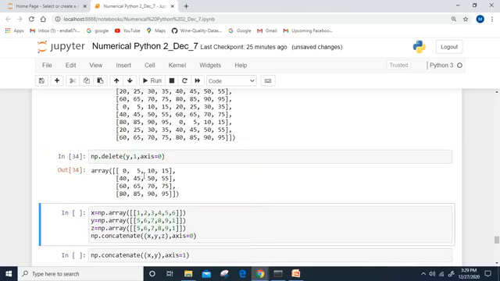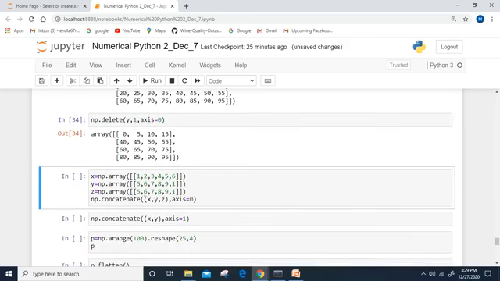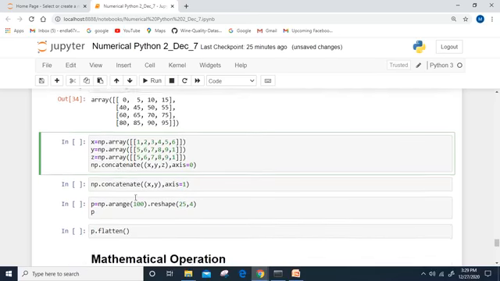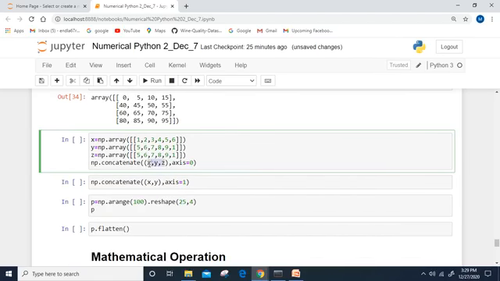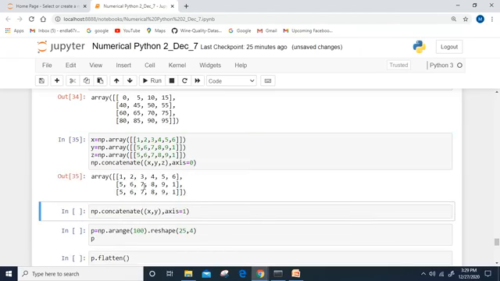And let me execute this one. See, the elements are deleted. And if you want to concatenate the elements, use the concatenate function, and through the concatenate function specify the arrays and specify the axis, then the elements will be concatenated row wise. See, the elements are concatenated.